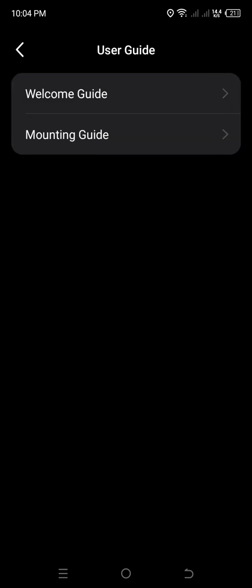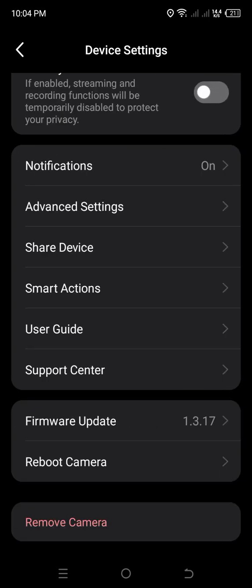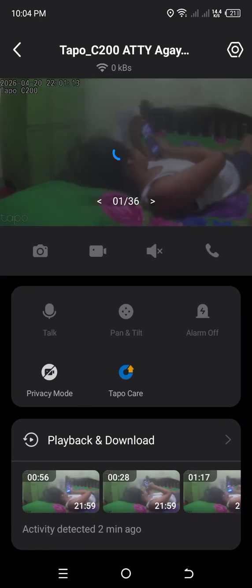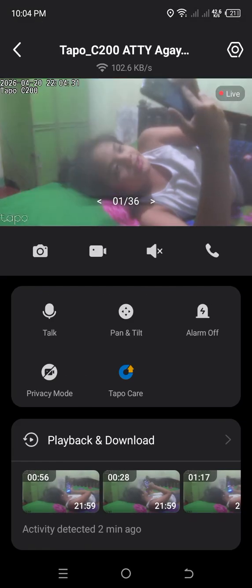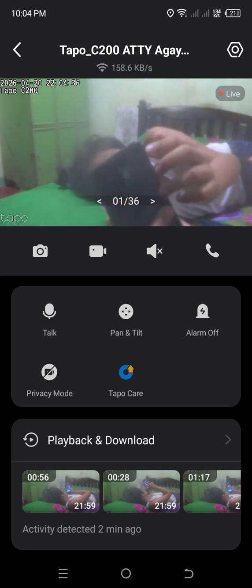And that's the video on my Tapo C110. You can see it's literally a little bit clear on the video scene, and when I put my phone there, it lags now. So yeah.